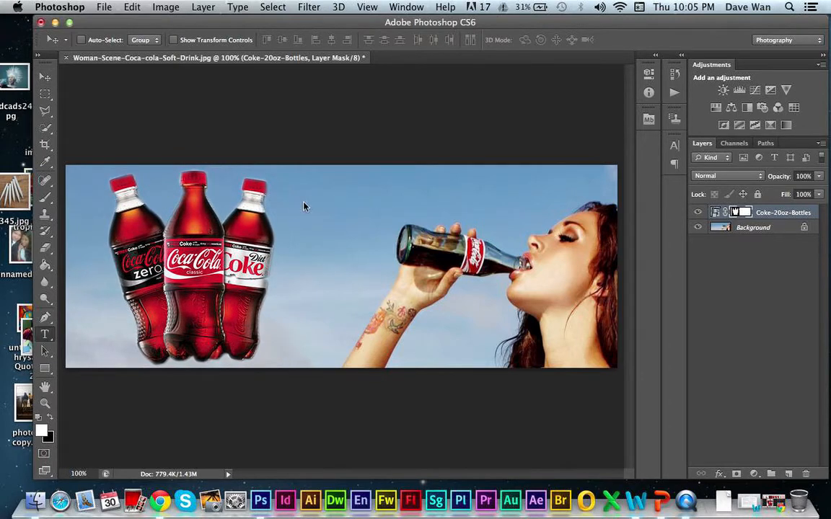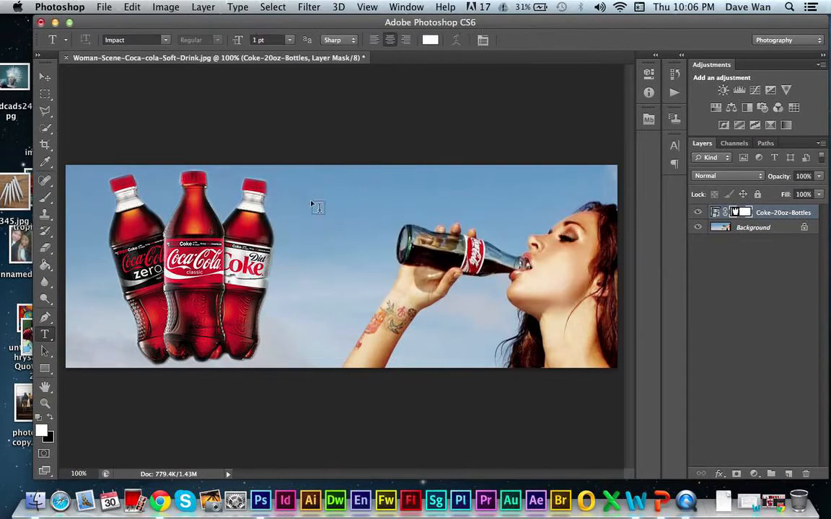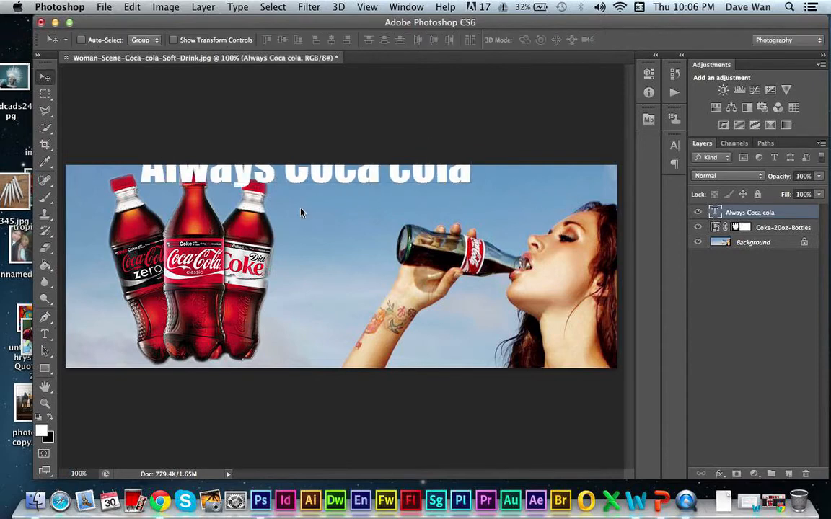And then you can add your text. I have to make this a bigger font. Coca-Cola. Okay, you can move this around.